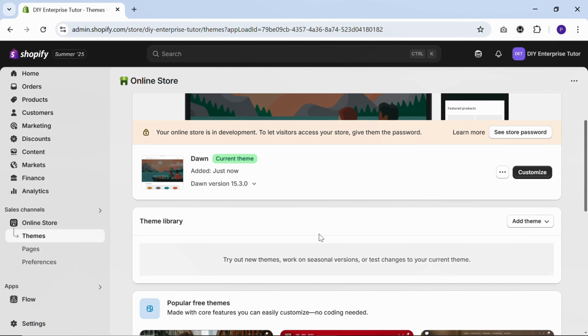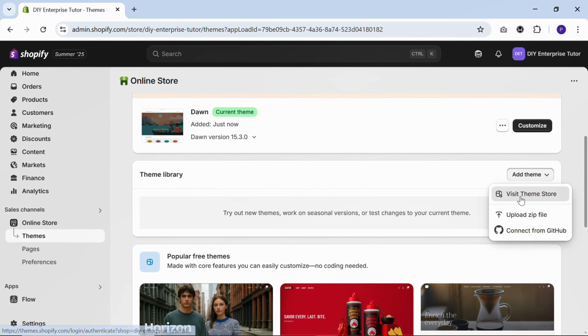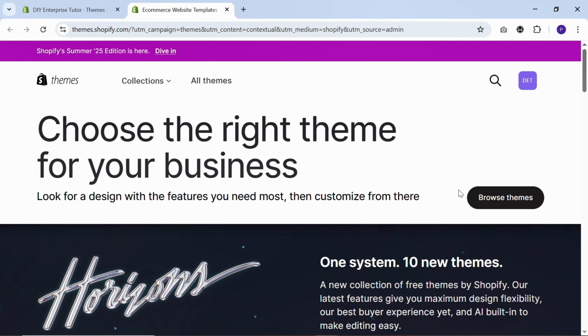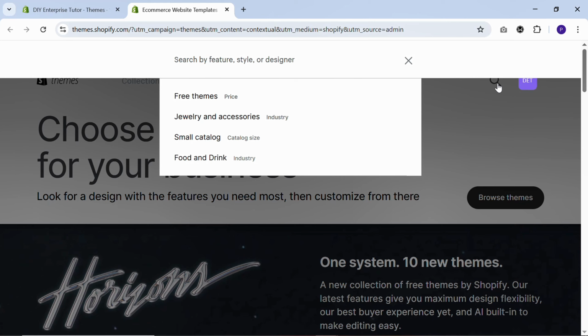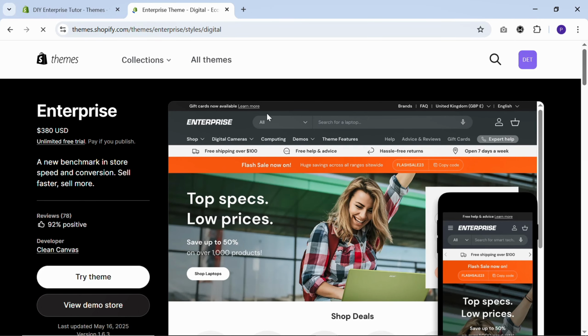To install and activate this theme, go to the theme library section and click on add theme. Select visit theme store from the drop down. On the theme store page, click on the search icon at the top right corner of the screen and search for Enterprise. Select the Enterprise theme and it will take you to the Enterprise theme page.